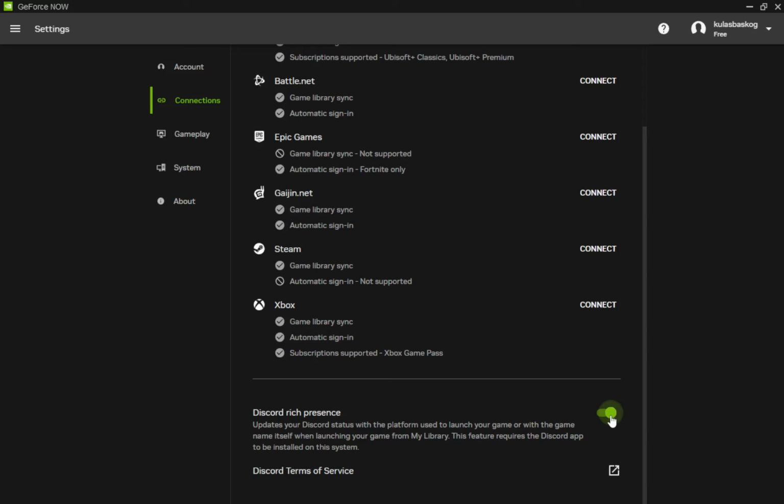This is usually a small switch next to the text. Click it once so it changes from off to on. The switch often shifts color or moves position when it is enabled. The moment you turn it on, GeForce Now is allowed to send your current game information to Discord while you play, and no extra save button is needed.